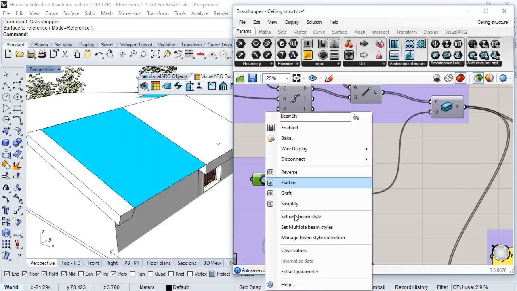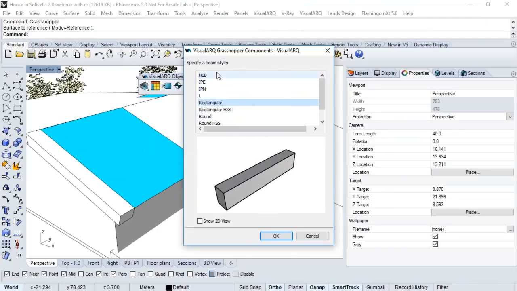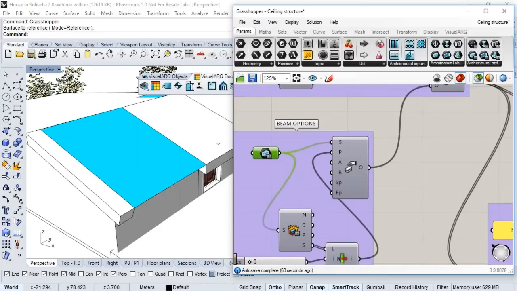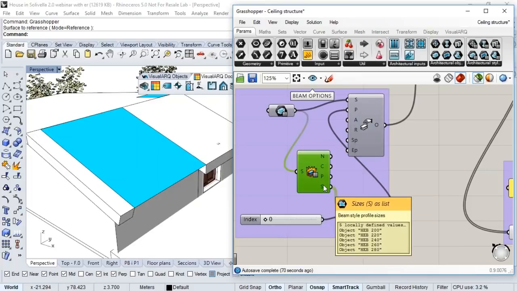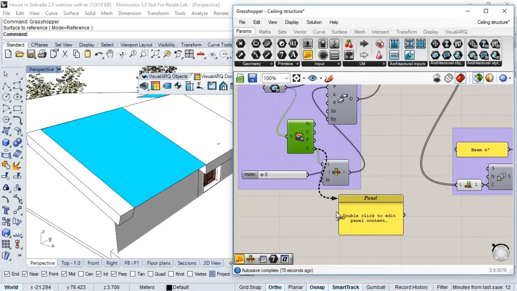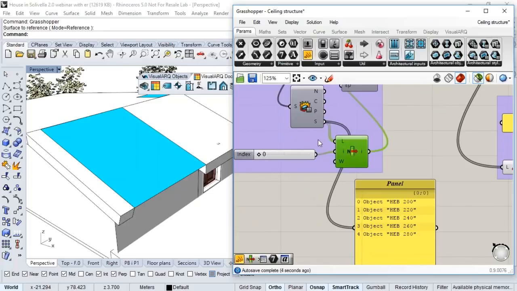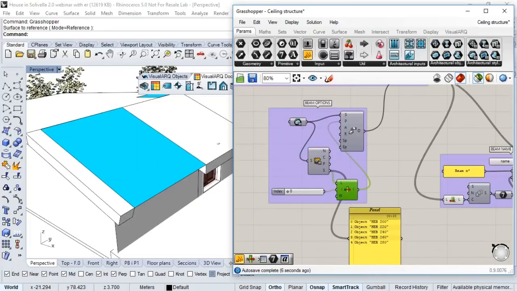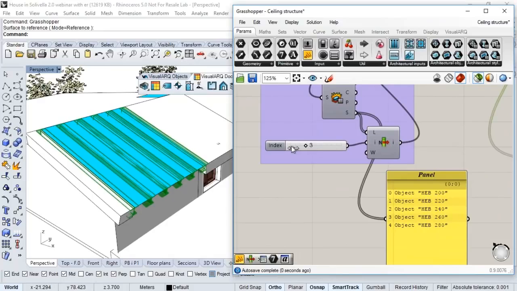And here basically what I've done is set one beam style and select one style from the list. Also here, using the construct beam style component, I can get the list of sizes that this style has. So basically we can see this list of sizes, and just by selecting one of them, I can choose which one of these sizes I am using.